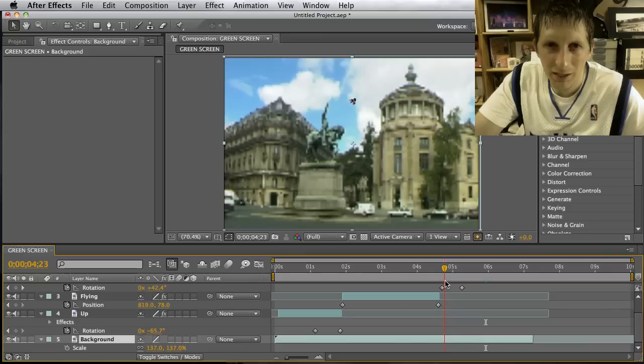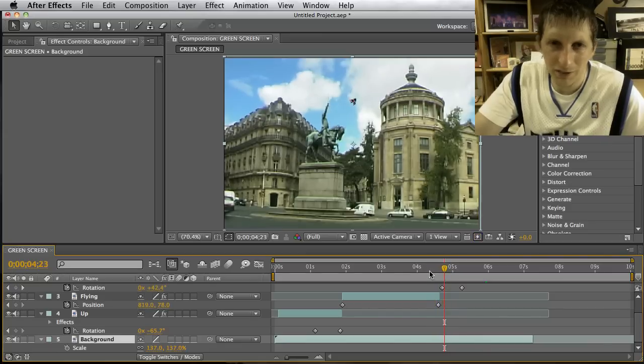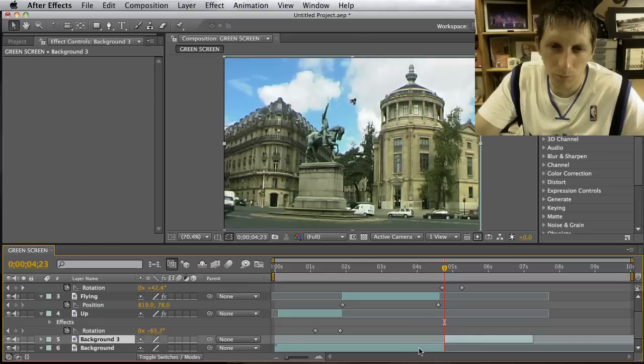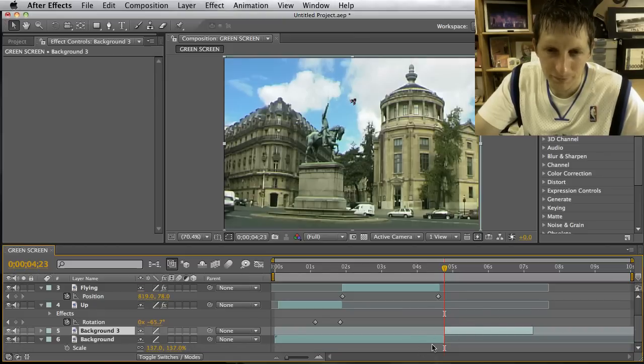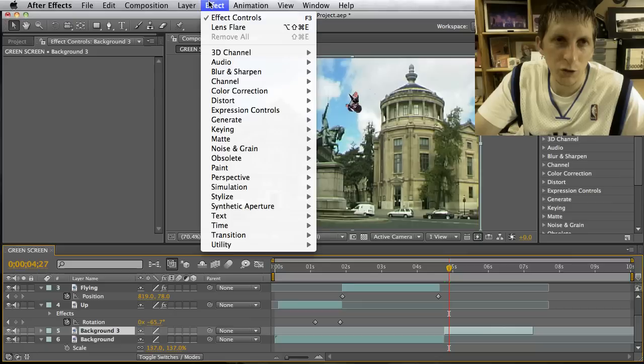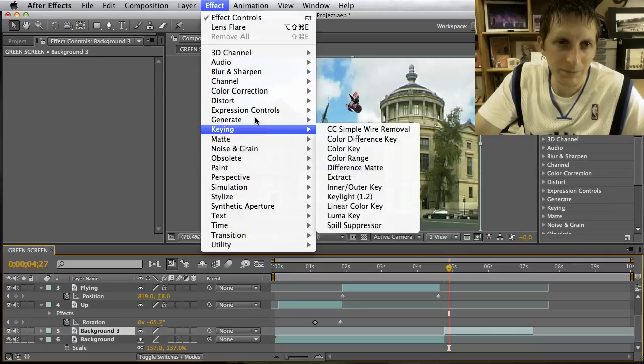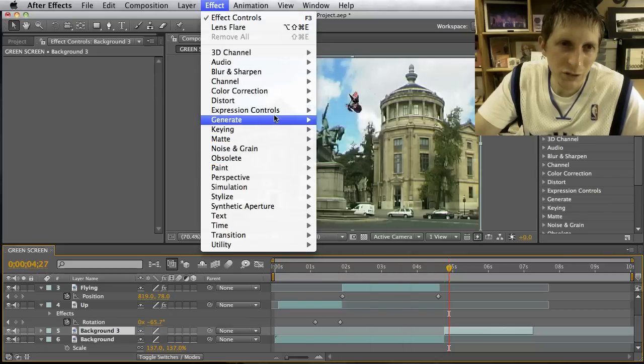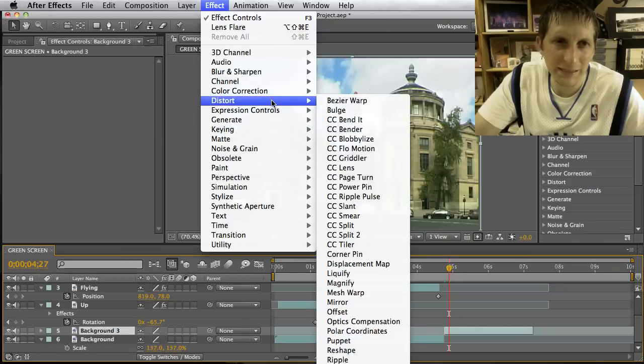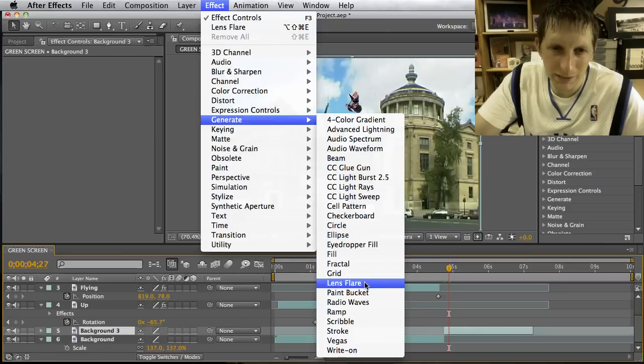So position it right after he disappears to the right side, and hit Command Shift D. And we're going to break up this background layer. And then you're going to select the second clip, and we're going to go to Effect, Generate, and you'll notice there's a lot of cool effects that you can do. You could play around with those and get a lot of cool effects.